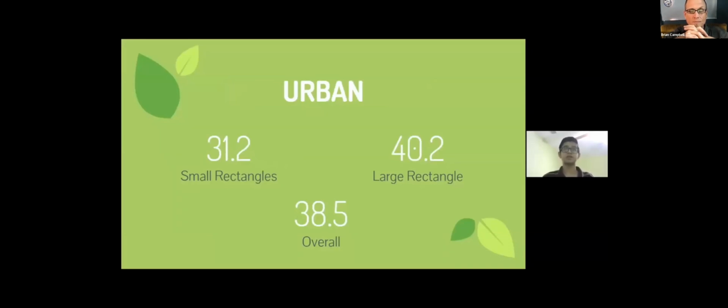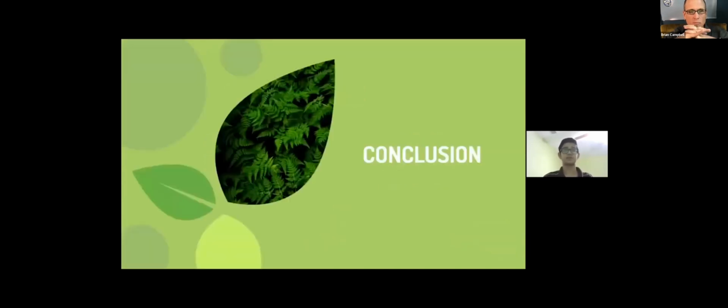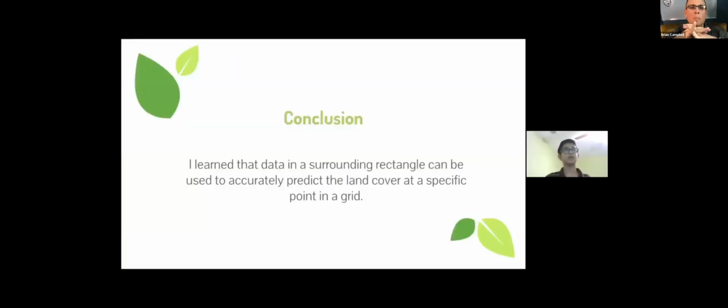In general, the large rectangles tended to have larger errors than the small rectangles. Now for the conclusion. I learned that the data in a surrounding rectangle can actually be used to predict the land cover at a specific point in a grid.